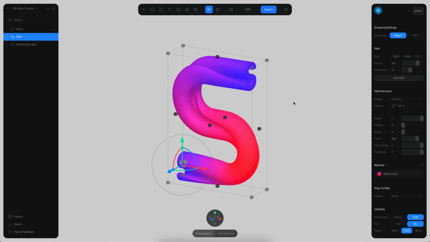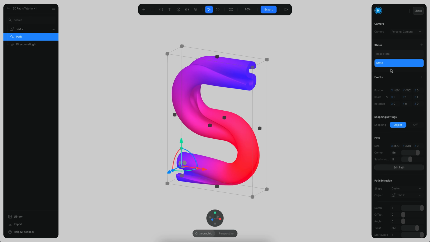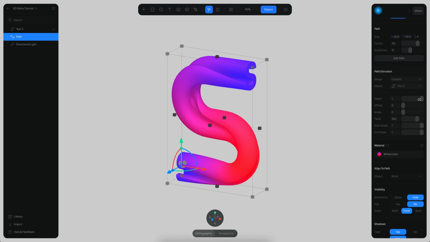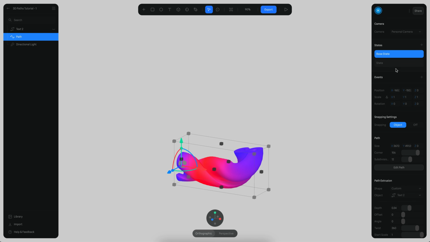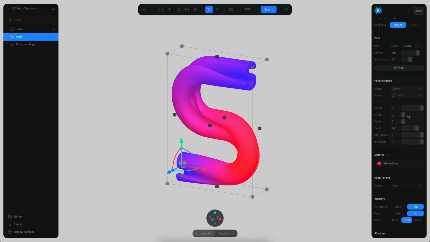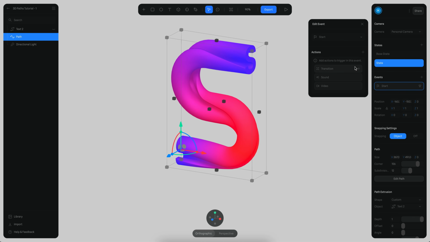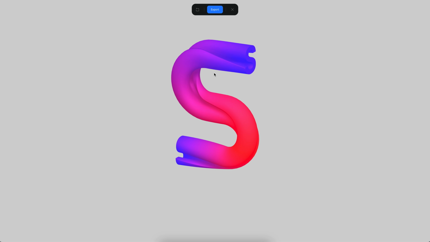All right, another thing that you can do is animate parameters of the path extrusion by using state transitions. So for example, here I can create another state, and perhaps in our base state we have a depth value like this, and then in the final state we have number 1 in here. If we create an event here, let's say a normal transition from the base state, which is current, to the new state, and then we play here, we'll see how the S is animated.